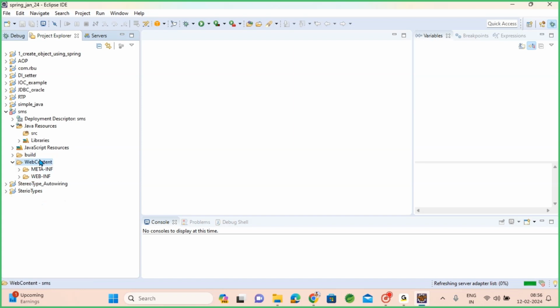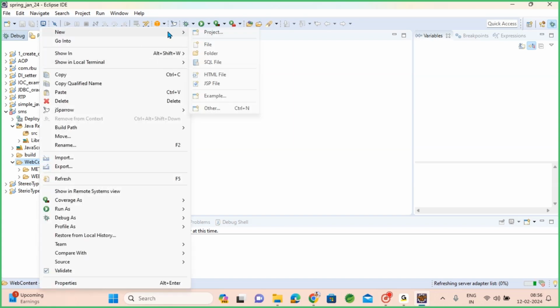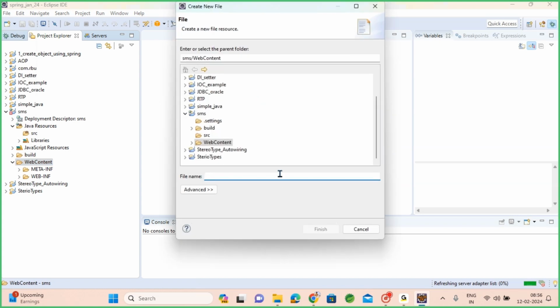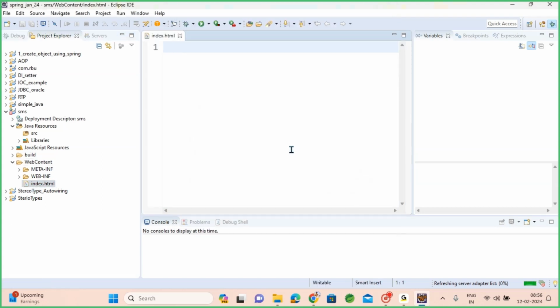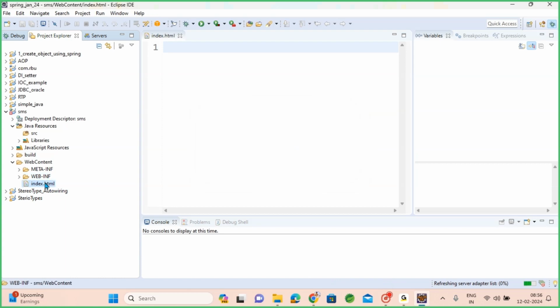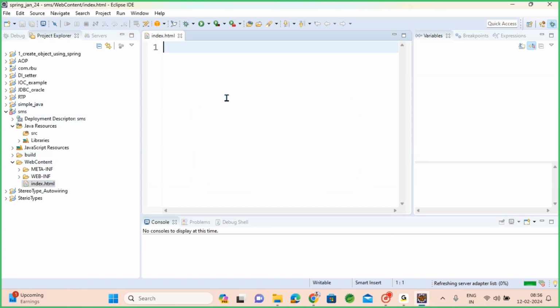So let me create one front end page first. On web content, right click, new, front end technology, HTML. You can use index.html. The first page name should be index.html so that this page will be loaded automatically when you run this application. First front end page. Hello.